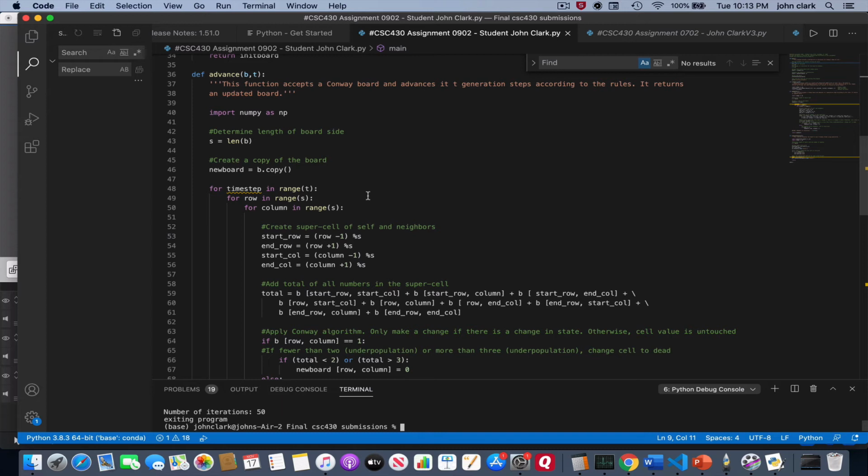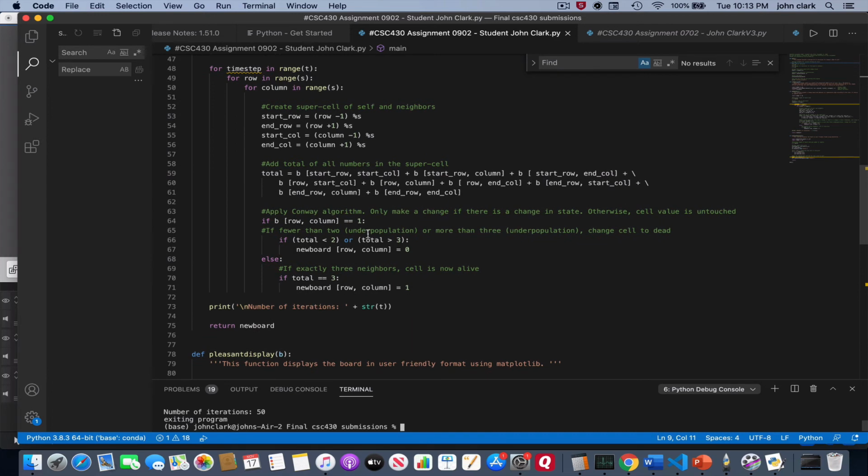I tried to come up with a way to make that addition more elegant, but this seemed to be the best way I could come up with the way the things wrap around. After that, there is some logic to implement the Conway rules.